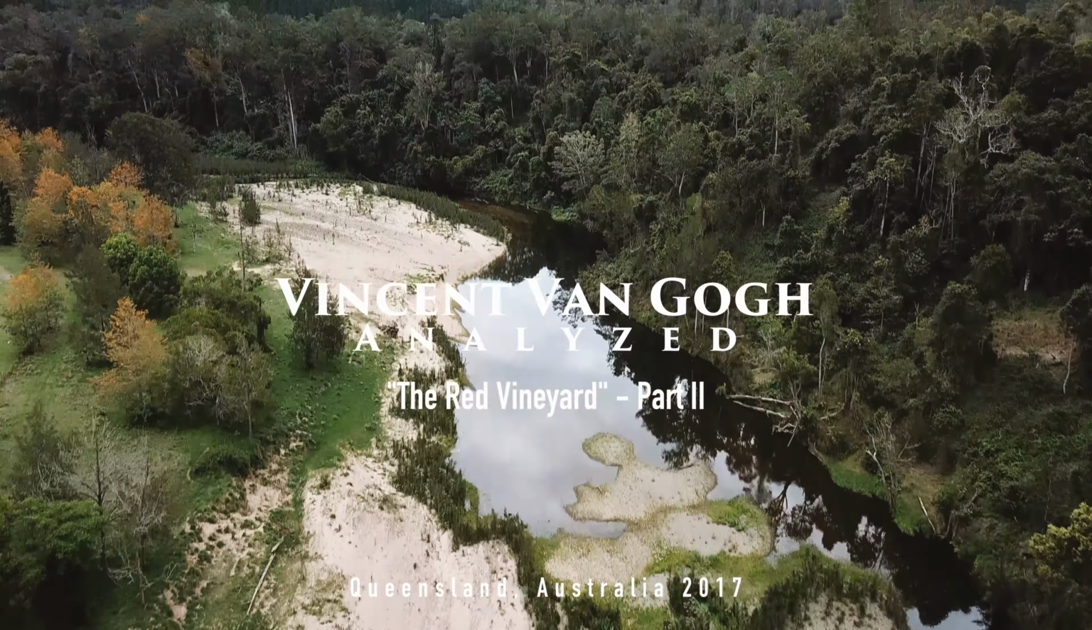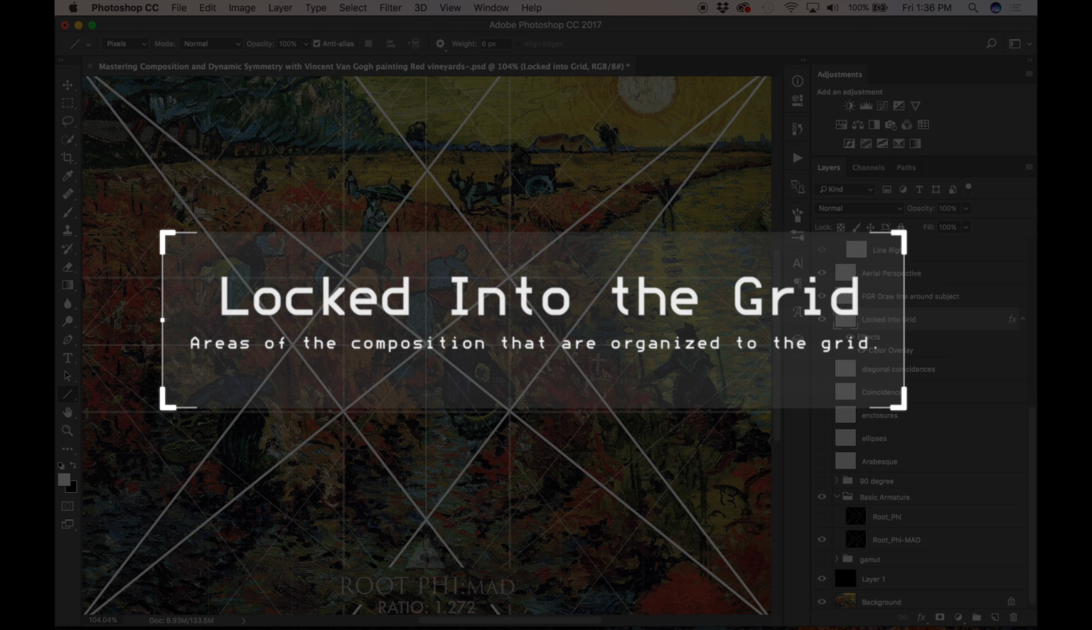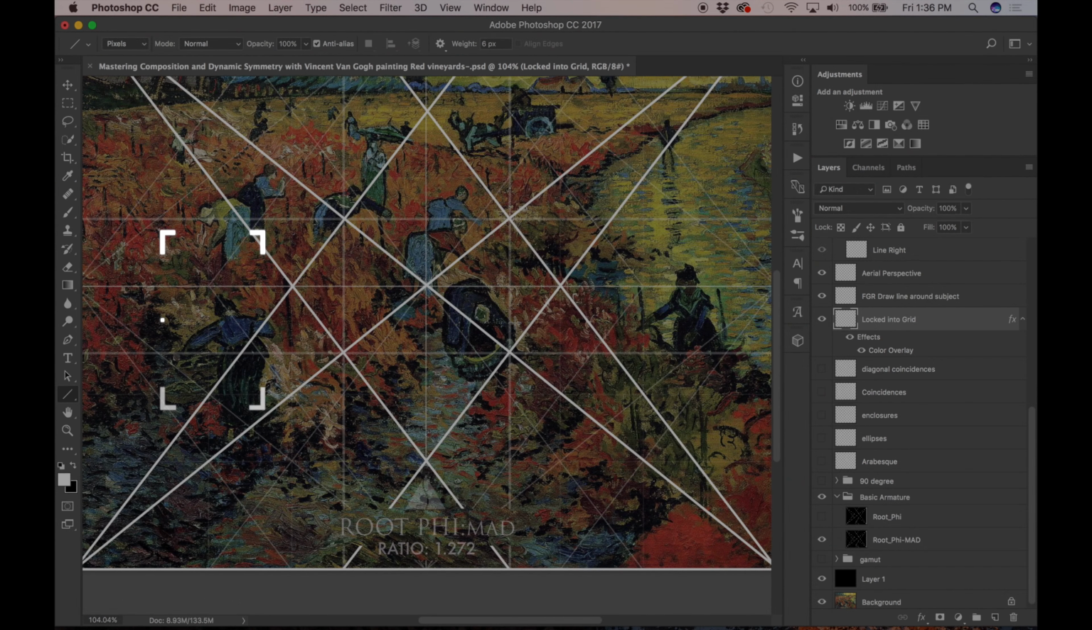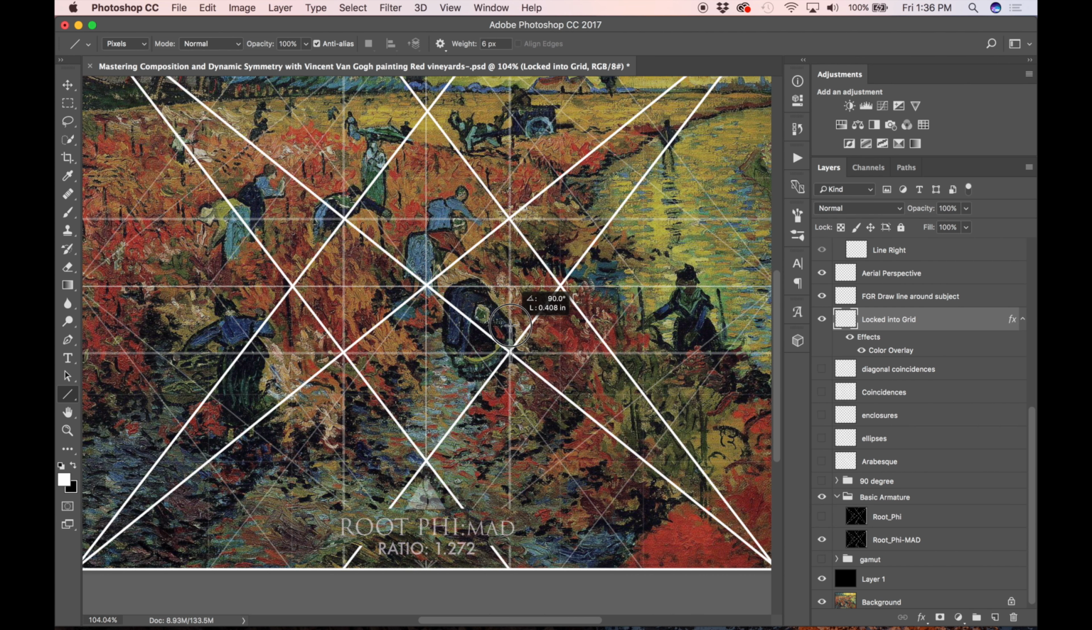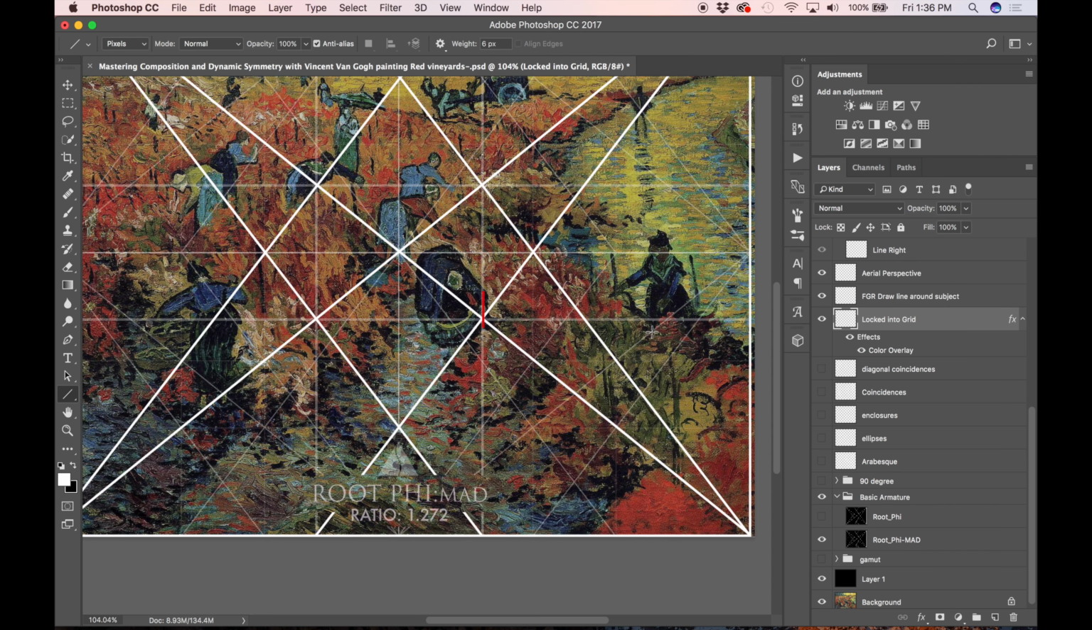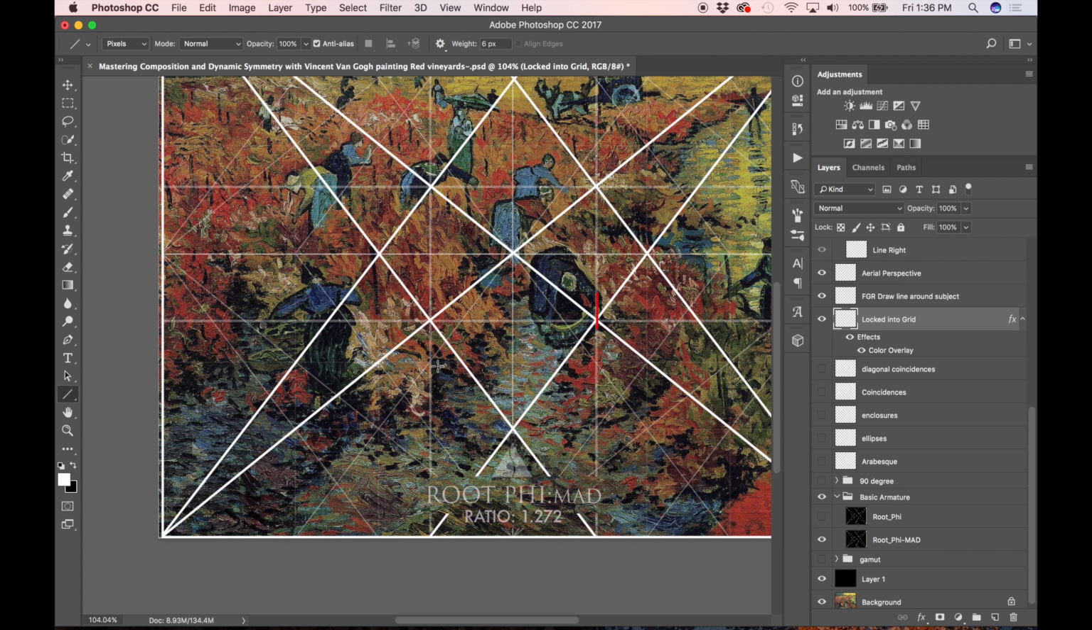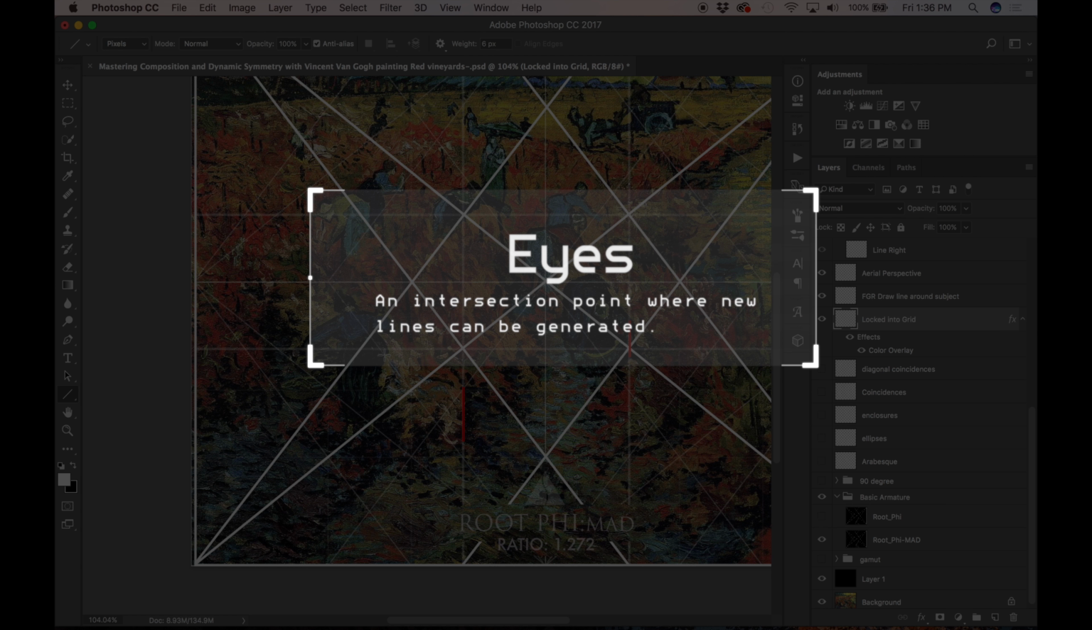Alright, so now we're going to turn the grids on. Right now I have the root phi MAD on there. That's the major area divisions, which is basically just the root phi on the theme of 2, which means there's 4 little root phis inside the mother root phi. But right now we're looking at the grid and how elements lock in and parallel with the grid. And eyes can be created from any intersection point, and this includes the edges as well.